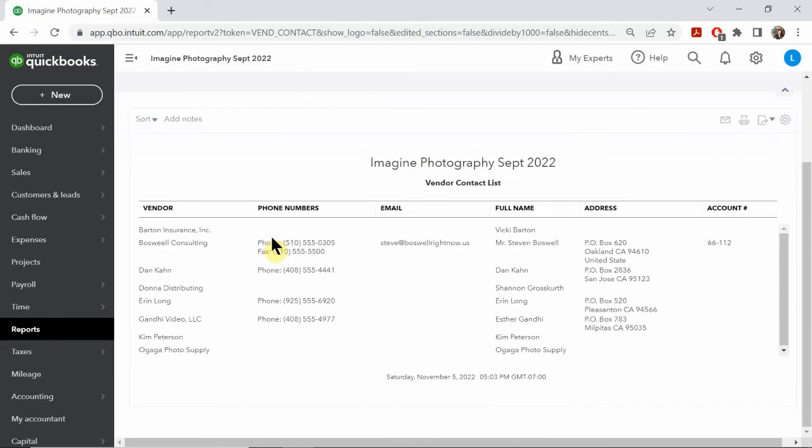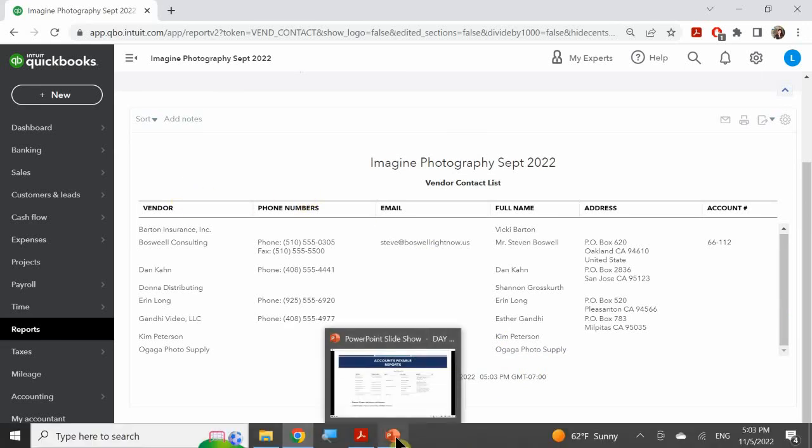So remember, we imported 7 vendors and we created 1 vendor, right? We created Stephen Boswell. So in this case, if you take a look here, each one you've got a list of every single vendor, all their contact information such as their phone numbers, their email. So again, Stephen's the only one that you have an email for, full name, and then you've got their addresses, right? So there you go. That is the report that you can do for creating the vendor contact list. So again, that's under the expenses and vendors tab. Okay.